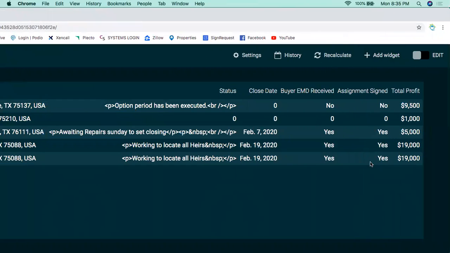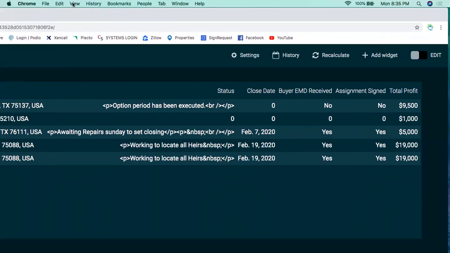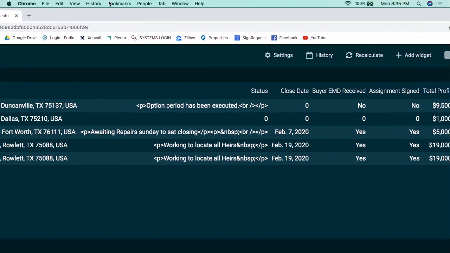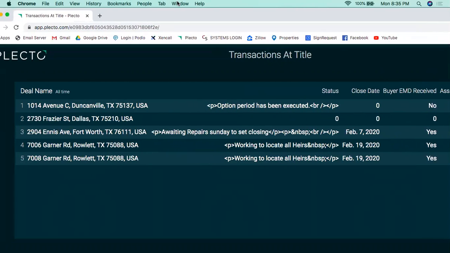Excuse my screen. So, have we signed an assignment? Has the buyer put in earnest money? Those kinds of things, and the profits that the deal is making. And this is total gross profits. So this is not at your 43% fee, unless otherwise contracted.